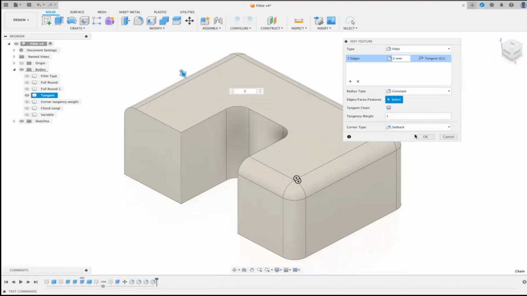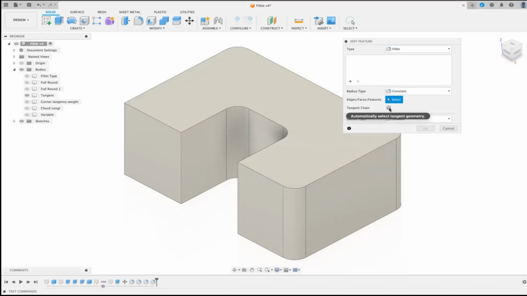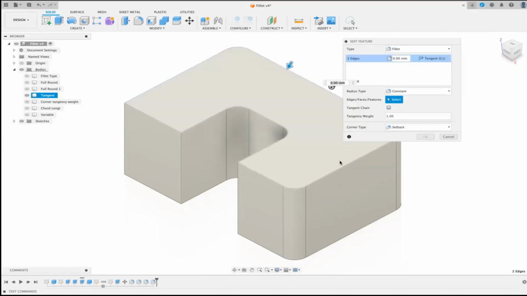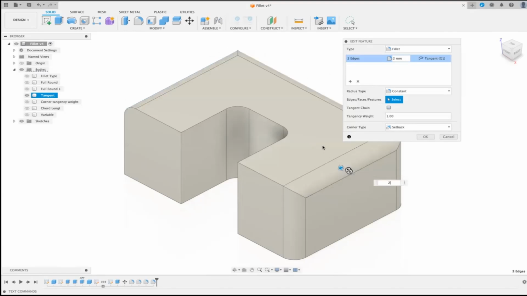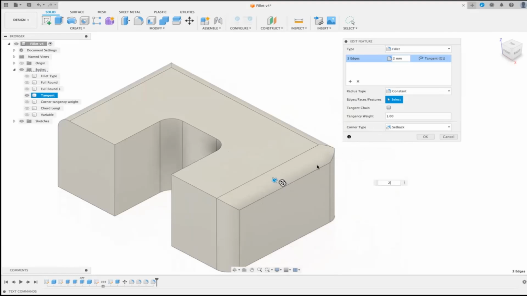So if I deselect that, again, as I explained on another feature, it doesn't automatically deselect the tangent chain. So I actually have to delete that, make sure tangent chain is not clicked, and then I can select that line, let's say that line, and say that line, and make them 2 mil. And what that's done is that's not included the corners, and it's not gone round this side as well. That's because I deselected the tangent chain.